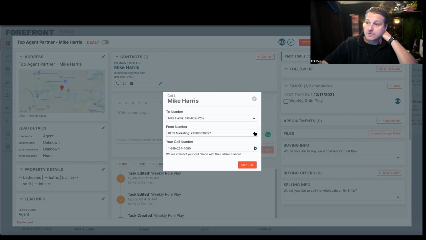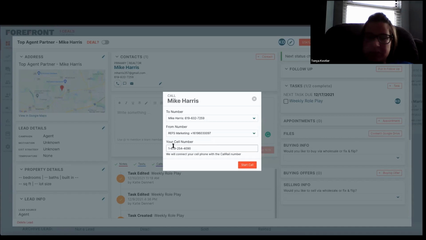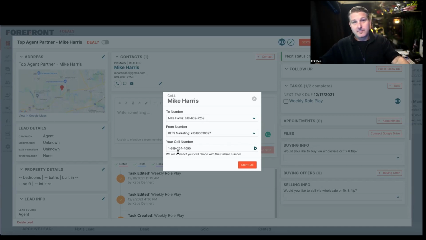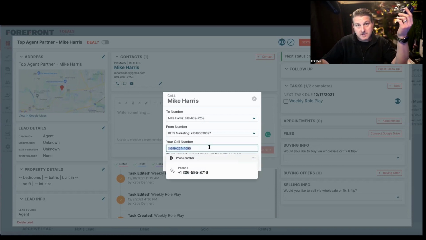Now here's the phone number that it's going to be from. So this would essentially represent your caller ID, what they're going to see, what our number is. Now, your cell phone number you put in here, down here. I don't know if some people are familiar with this, some people are not, but this is a loop dialer. So the way it works is if I were to hit start call right now, then the system's going to call whatever phone number you put in here, your cell phone number.